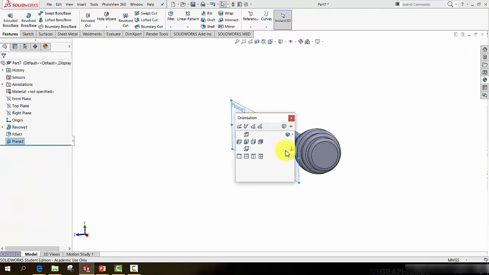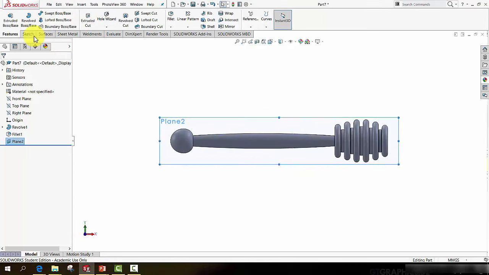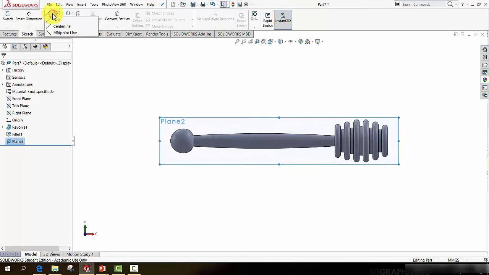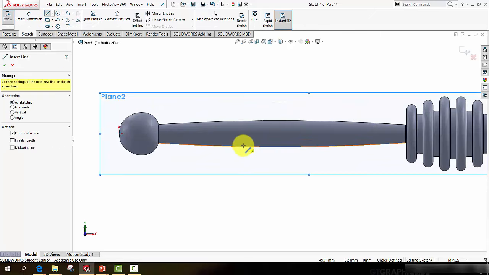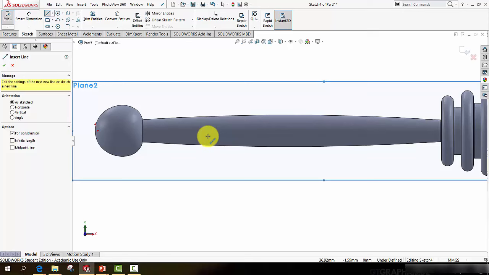Let's hit the spacebar and look 90 degrees to that plane and start a sketch on it. But we're going to start a sketch of a center line. And let's position the center line somewhere a little bit lower than center.